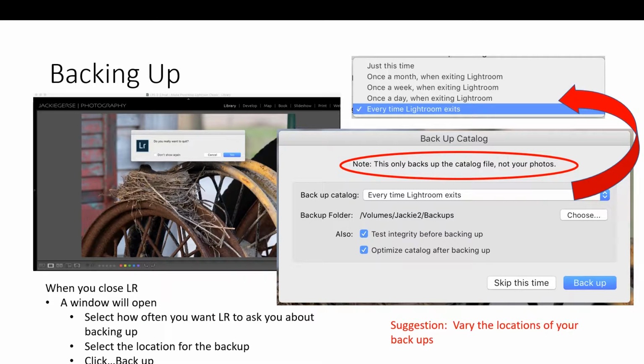And I leave those two checked. Those were set up by default and I don't mess with them. I just leave them as is. So I would encourage you to back up and back up again.